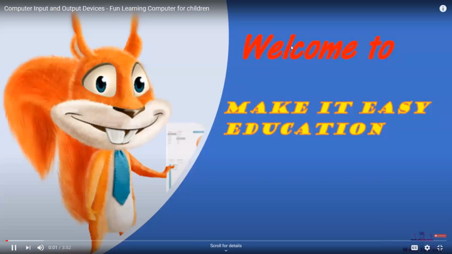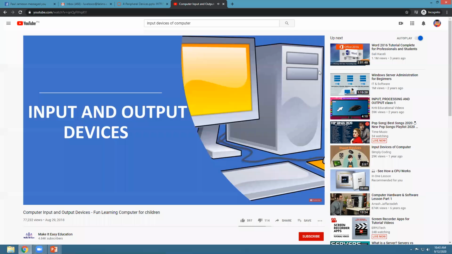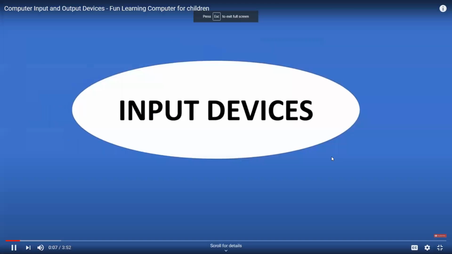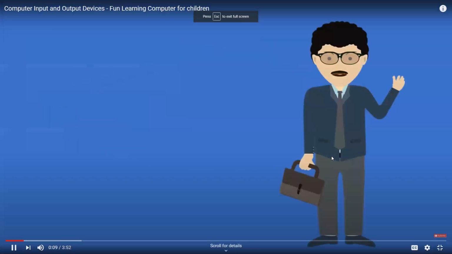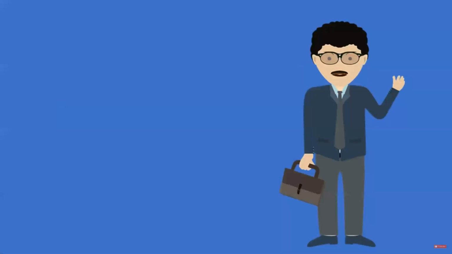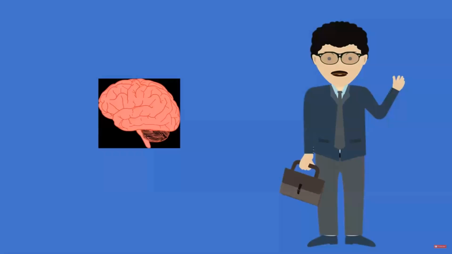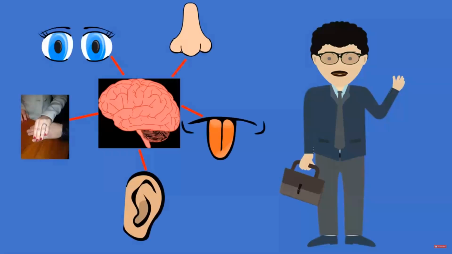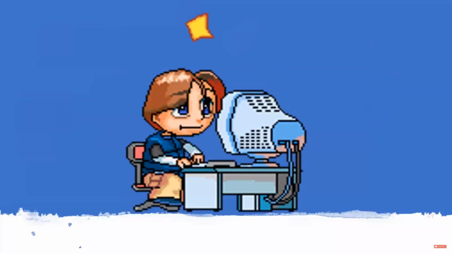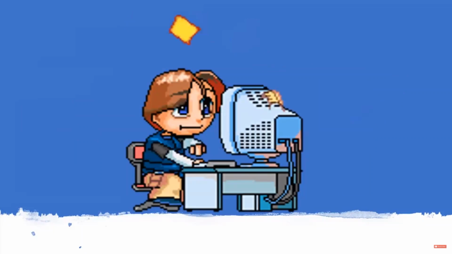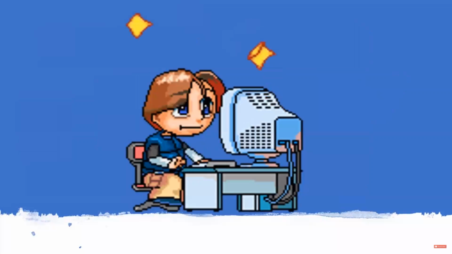Welcome to Make It Easy Education. Input and output devices. Input devices. In human beings, input is given to the brain through the 5 sense organs: eyes, nose, tongue, ears and skin. Similar to this, in a computer, input is given to the brain of the computer, the CPU, through the input devices.